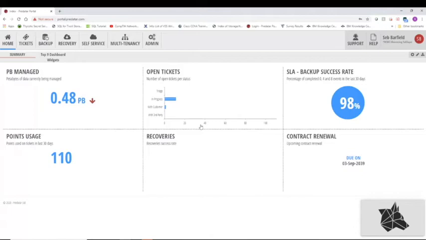So this gives you 6 tiles, and those 6 tiles consist of petabytes managed. This is your current data being managed within your Spectrum Protect environment or Spectrum Protect Plus environment. If you've got a replication environment set up, you might have a single server, you may have 8 servers. This collects all that information together and shows you the total amount of data that is under management and what Predatar is looking at.